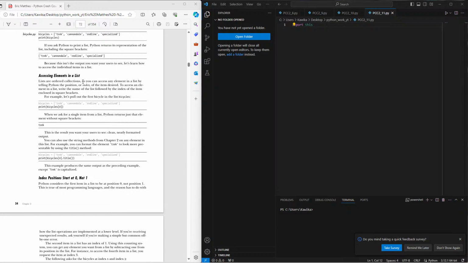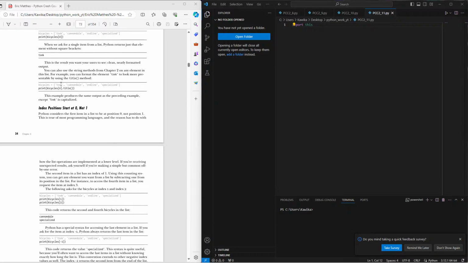Lists are ordered collections, so you can access any element in a list by telling Python the position or index of the item desired. To access an element in a list, write the name of the list followed by the index of the item enclosed in square brackets. For example, let's pull out the first bicycle in the list of bicycles. Print bicycles[0]. When we ask for a single item from the list, Python returns just that element without the square brackets. This is the result you want your users to see: clean, neatly formatted output.